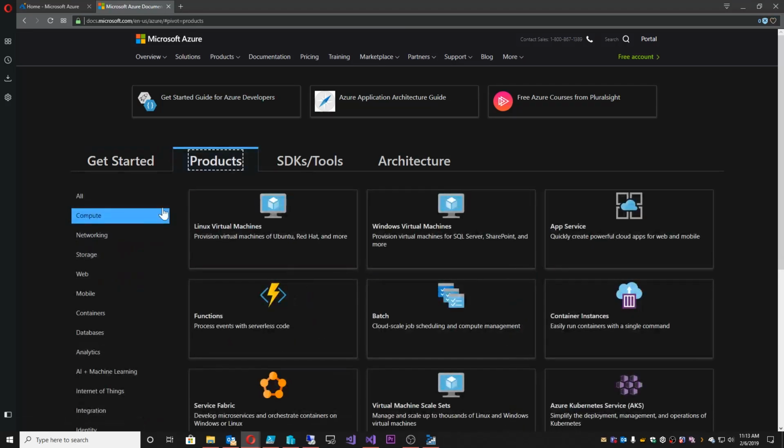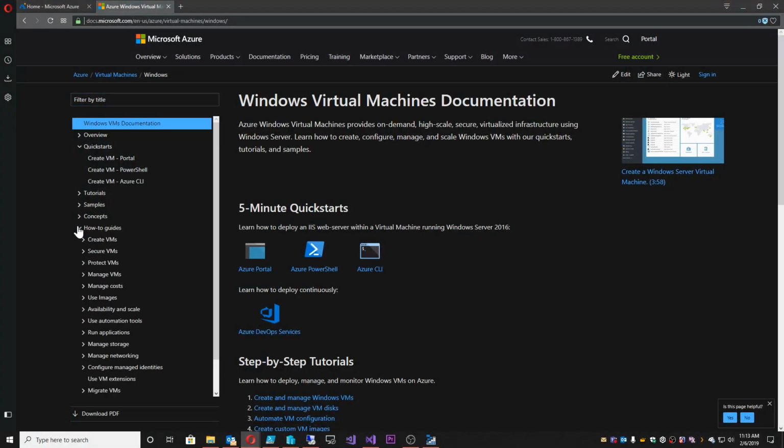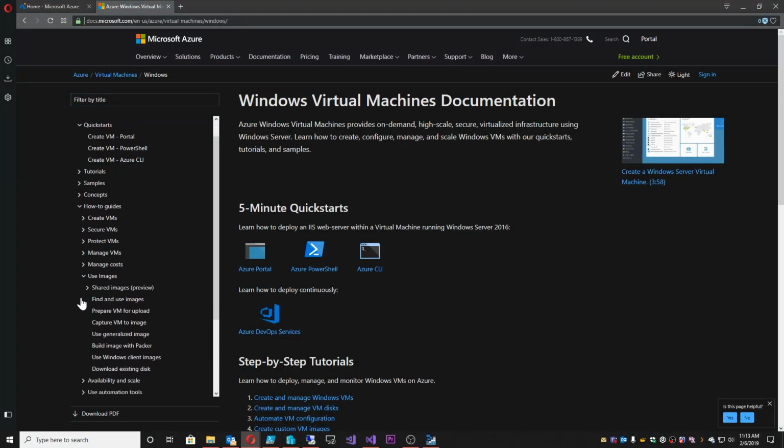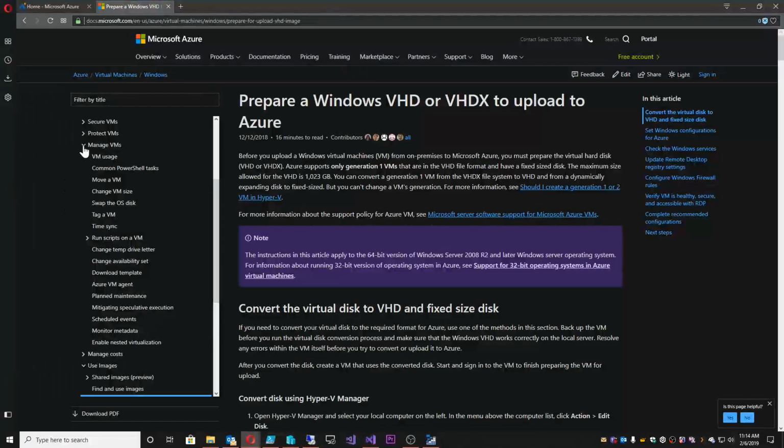So we go under Products and to Windows or Linux VMs. Either way, you'd find it in the same exact place. From here, we go to How-To Guides, Use Images, and then Prepare a VM for Upload. This is if you need to know how to prep your systems for upload to Azure. There's this doc, and then there's Capture Image and Generalize Image. Those are the big ones you need to know about, along with one other critical thing, and that is under Manage VMs: the Azure VM Agent.